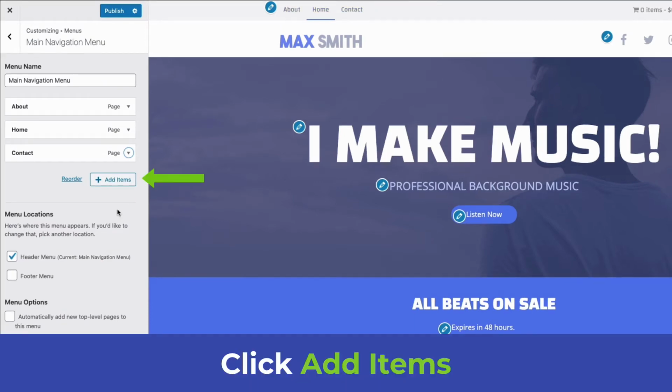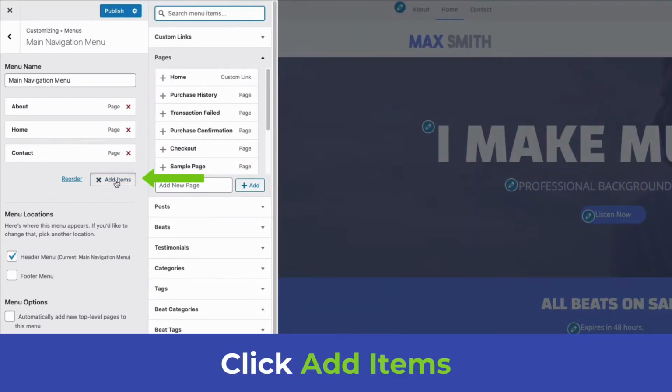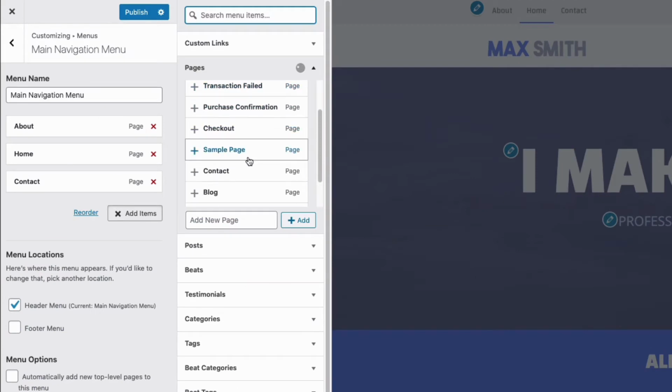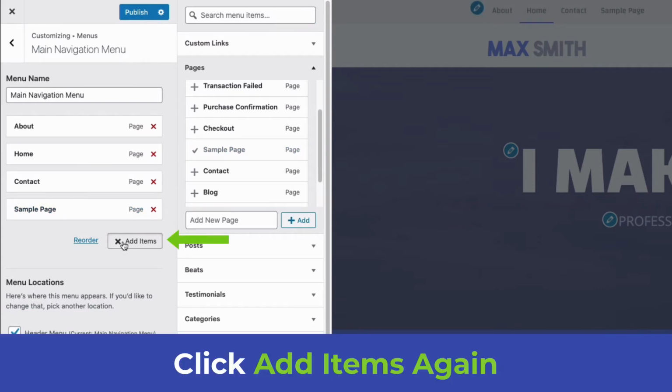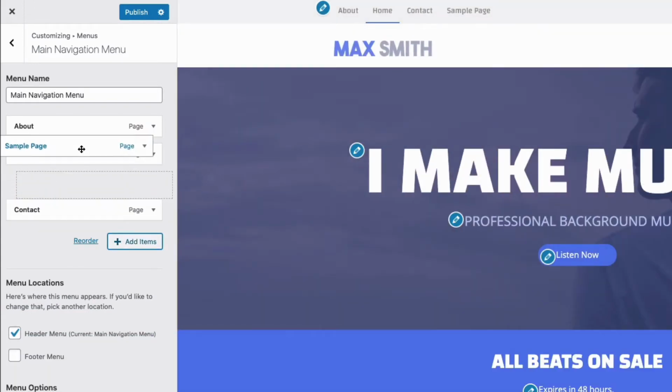Let's say you want to add a link. I'm going to click add items. And these are the available pages right here. Let's say I want to add the sample page. I'm going to click it. You can see it appears right there. I'm going to click add items again to close this menu, and I can rearrange it.